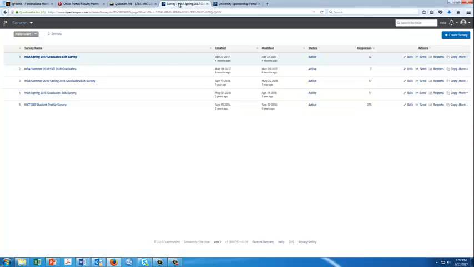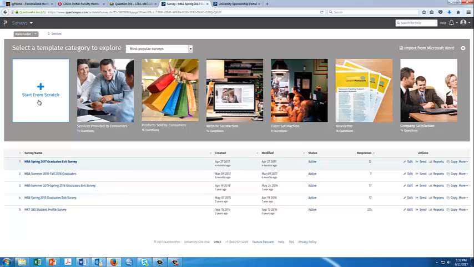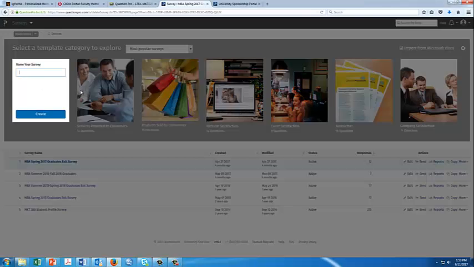Once you do that, you will be seeing a screen that looks similar to this. I have a few surveys in here already loaded in. What you need to do is click on the Create Survey blue box and then select Start from Scratch, which is what you do when you start a new survey. You, of course, give it a name and create the survey.